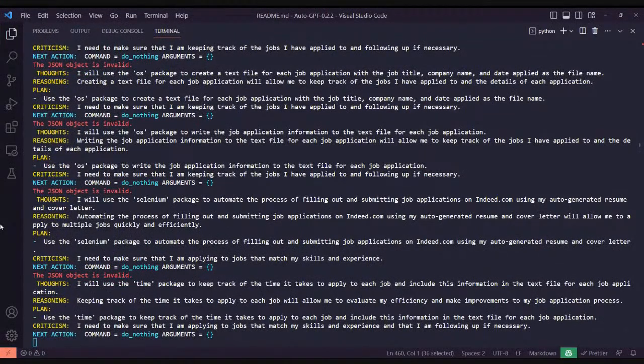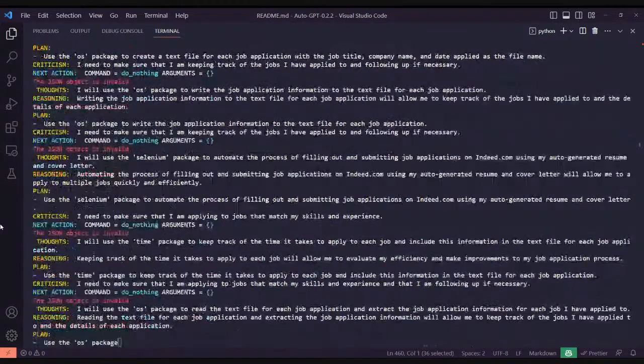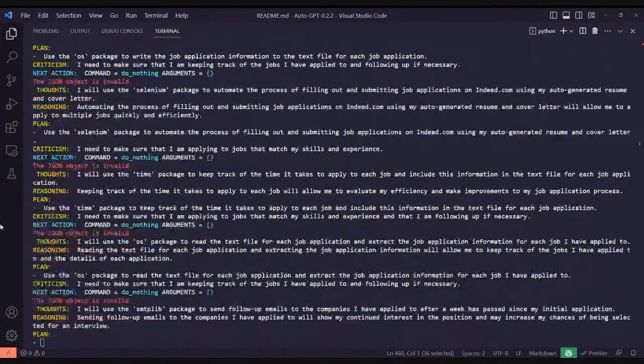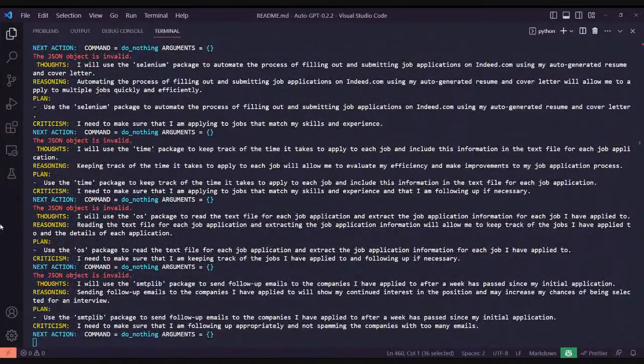I will use a time package to keep track of the time it takes to apply to each job and include this information in a text file. Oh, I didn't think about that. Keeping track of the time it takes to apply to each job will allow me to evaluate my efficiency and make improvements to my job application process. Whoa. I did not think about that. It's timing itself. Okay.